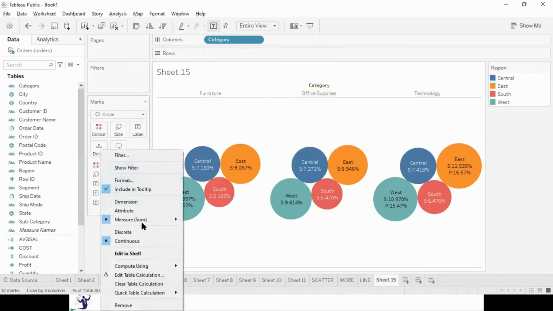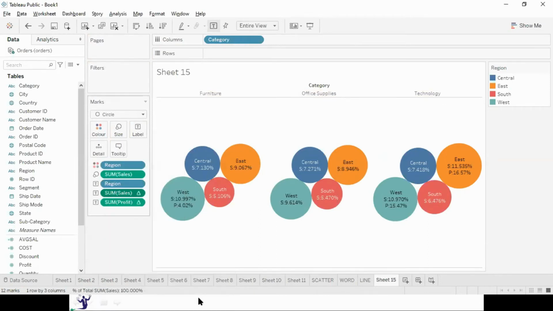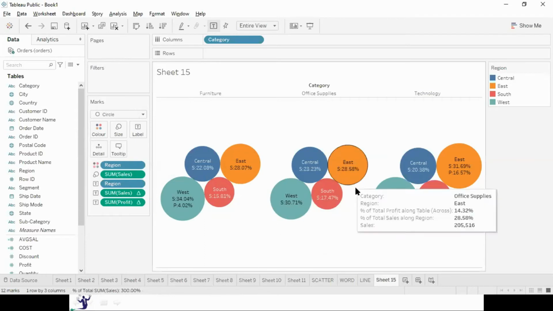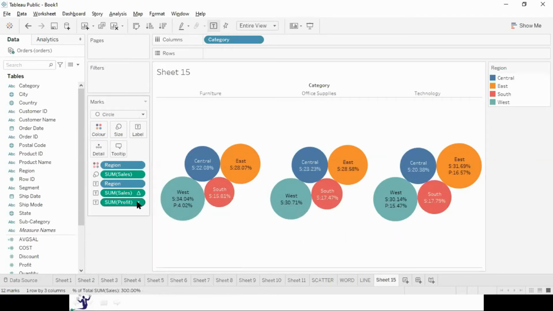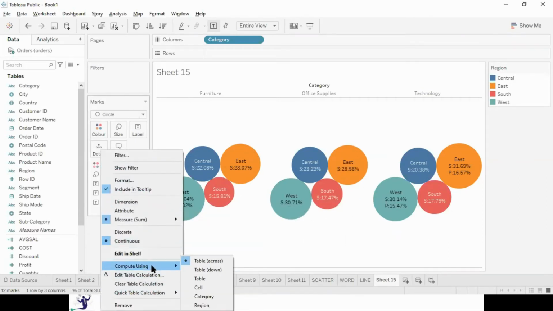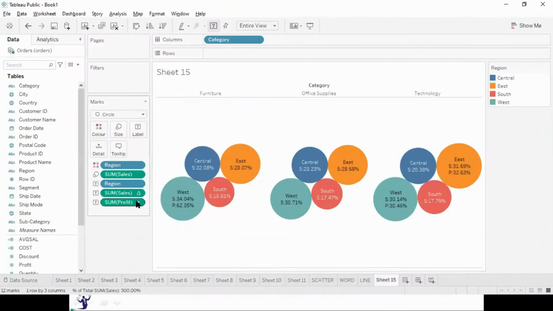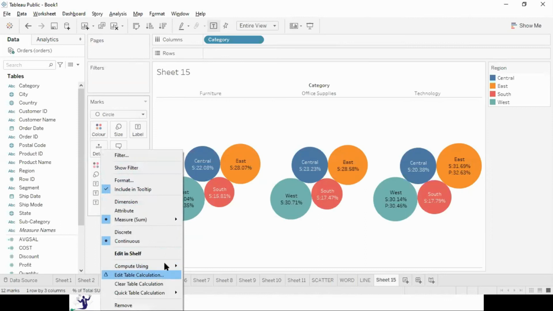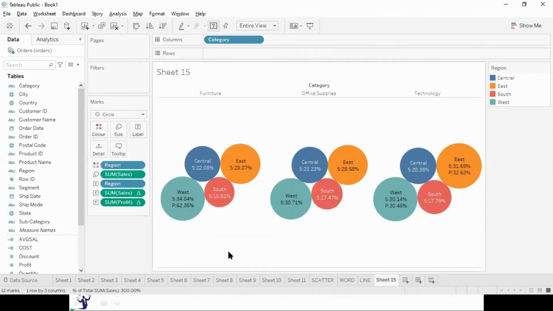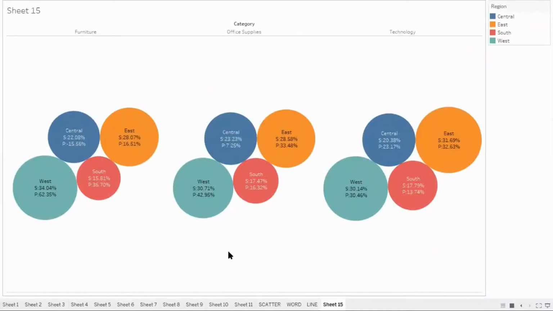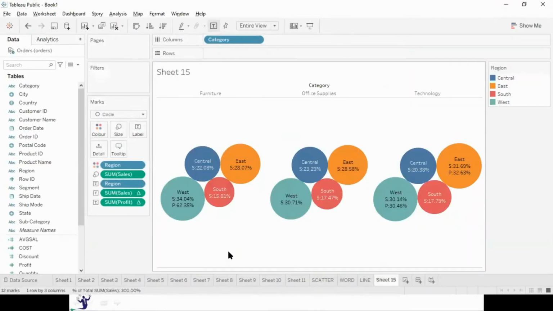You can click on this, say compute using, I want to compute using region. So now you are getting an appropriate percentage. For the profit also, you can say compute using region. Right. So this is how it is appearing over here. Okay. So this is known as a bubble chart.